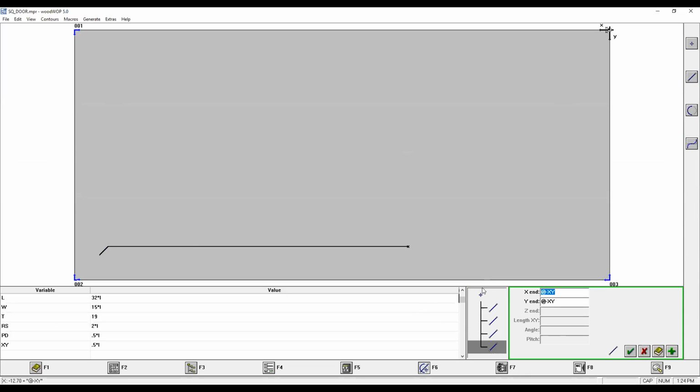X stays where it is at 0. Y is going to go down 2 rails and stiles. Now we need to make that Z-axis move again. So again, we pick up the line. Now what does X do? X has to go positive, but Y is going negative.